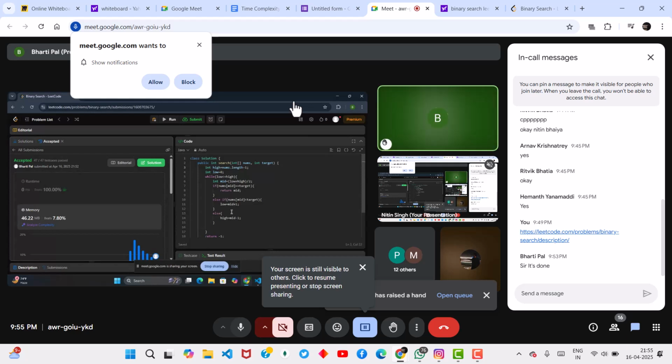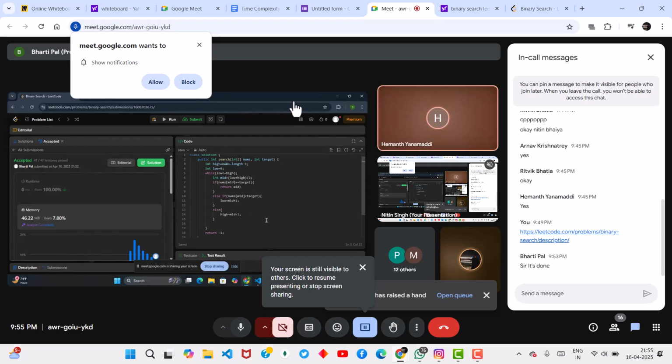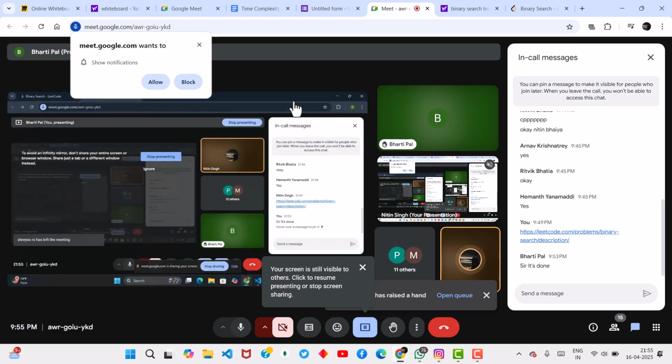So this is the while code. While lower is less than or equal to high, if nums of mid equals target, return it; else if nums of mid is less than target, low equals mid plus 1; else high is equal to mid minus 1. That's great. So what would be the time complexity of this approach? It will be O of log n. Anyone else who's having any issue with the code?